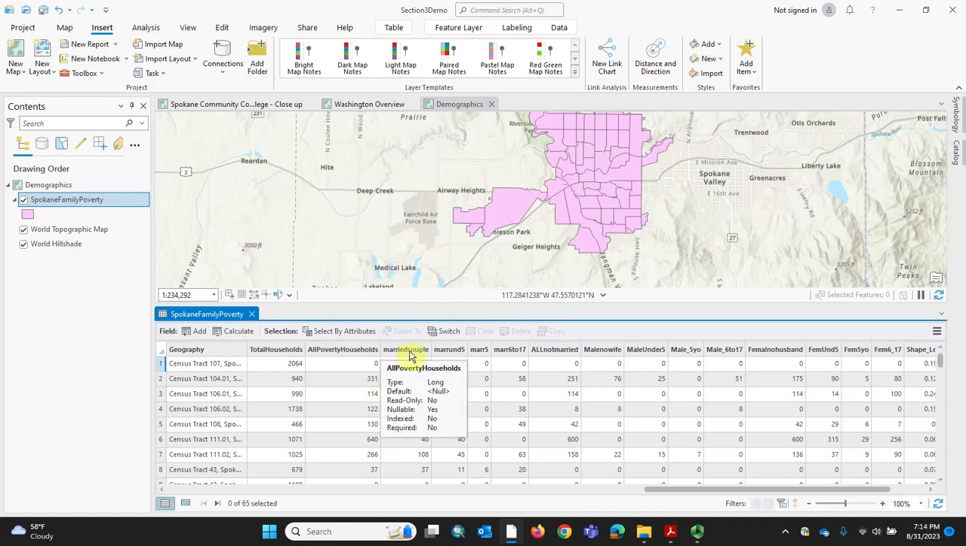Then we've got those households that are married couples, so the total households and the households that are married couples. Then we've got married under 5 years, married for 5 years, married for 6 to 17 years. Then we've got households that have adults in them that are not married.